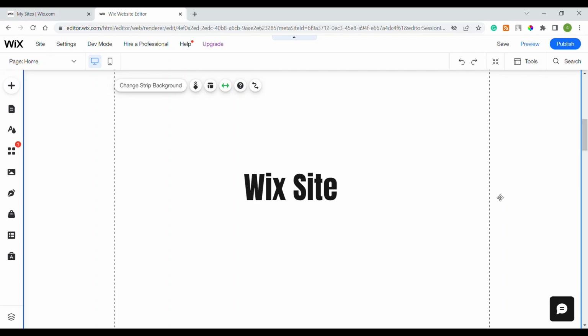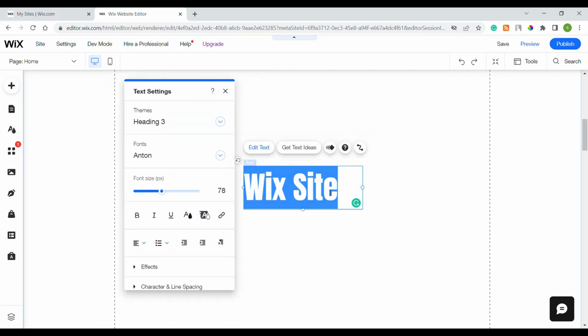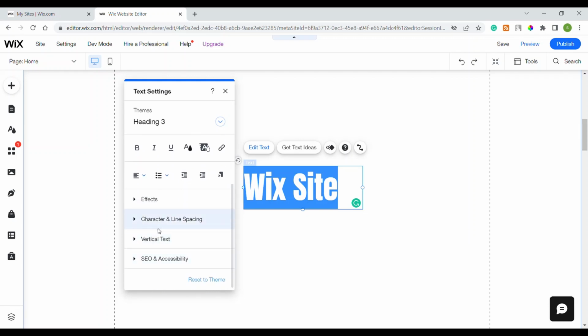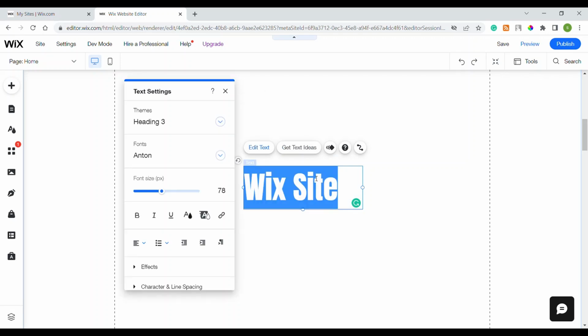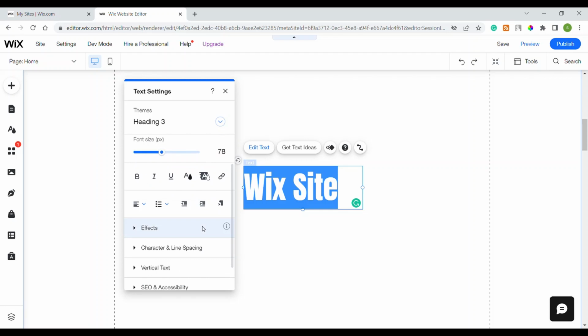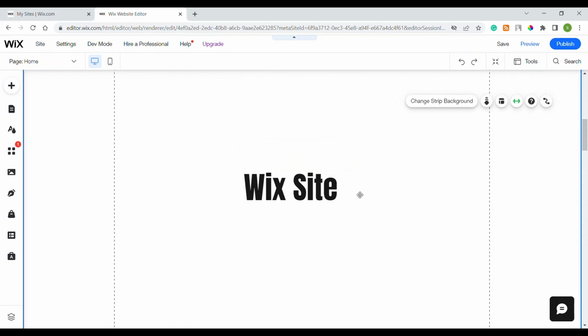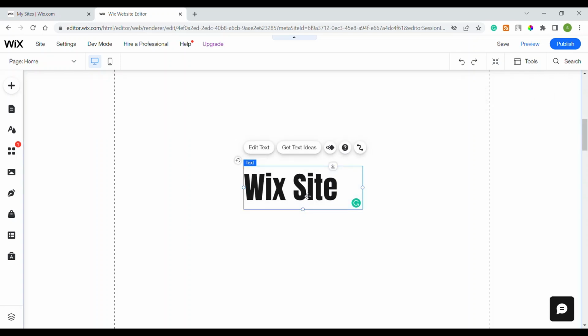So today I'm going to show you how you can edit text and set the text character and line spacing. After watching this video, you will be able to edit the text of any of your websites and set the character and line spacing on your own.